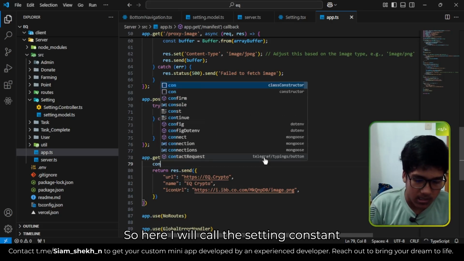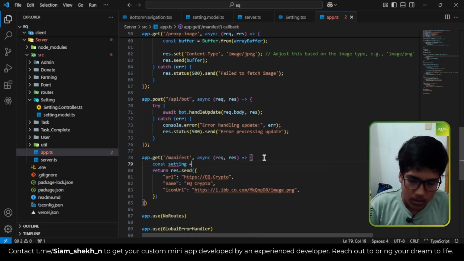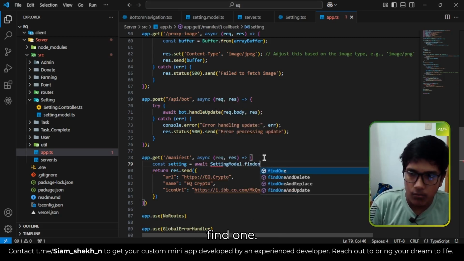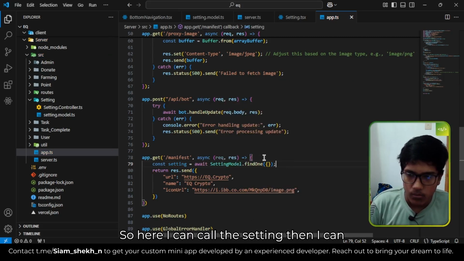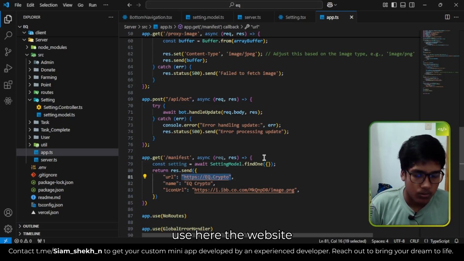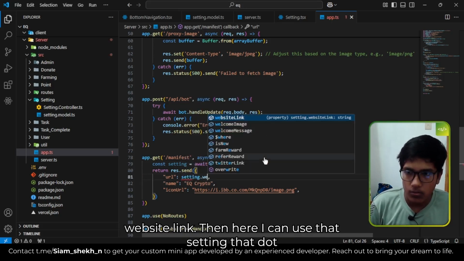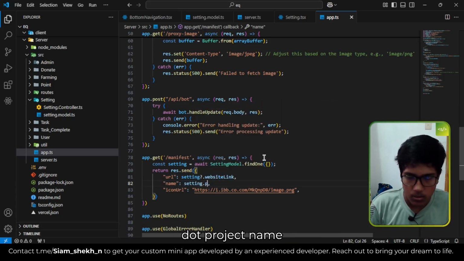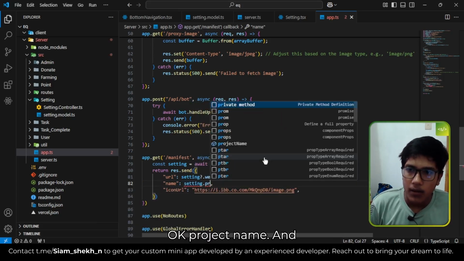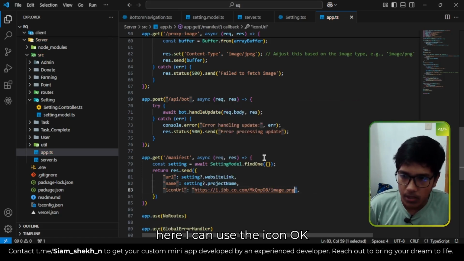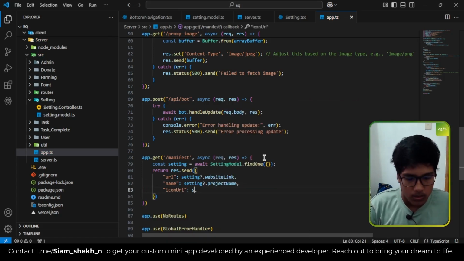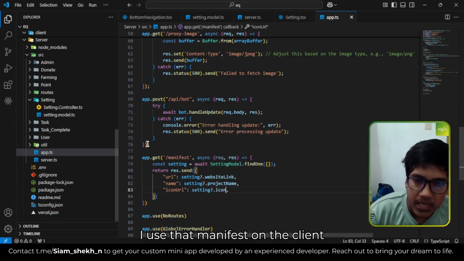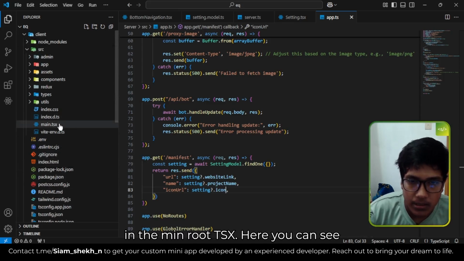So here I will call the setting constant setting. Then, wait, I need to wait a bit. Then setting model dot find one. So here I can call the setting. Then I can use here the website setting, that website link. Then here I can use the project name, setting dot project name. Okay, project name, and here I can use the icon. Okay, setting dot icon. Okay, now I use that manifest on the client in the main.tsx.